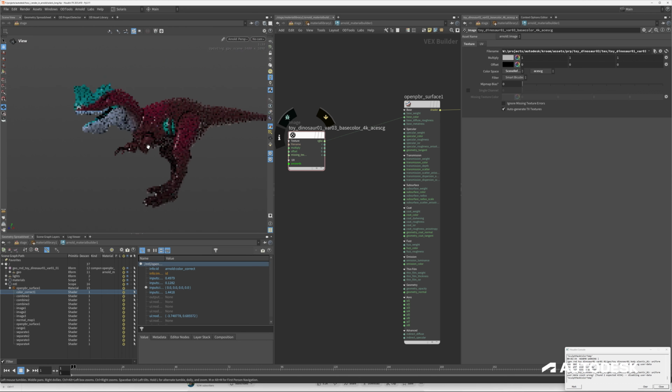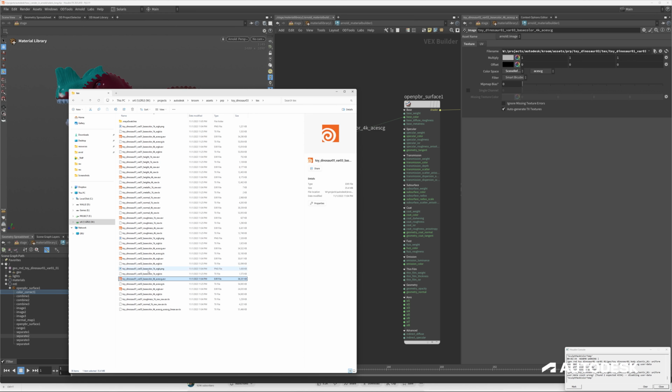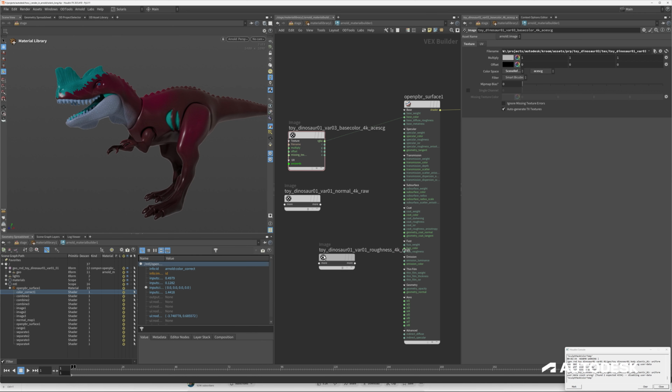And now let's recreate a very similar shading network. So I will again be dropping in the textures. And we have our base color. We have our roughness maps. And we do have our normal maps. And yeah, we don't need the height maps for now. So I'm just dragging and dropping them in here. You can see we are getting these two maps.